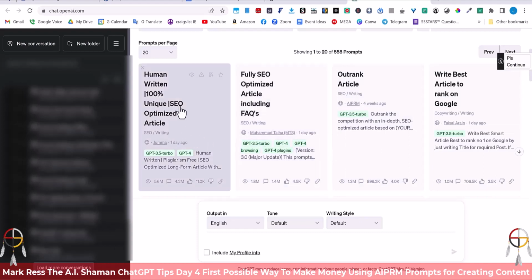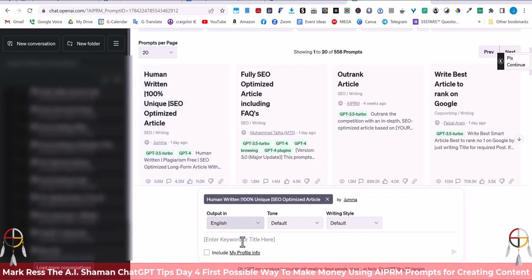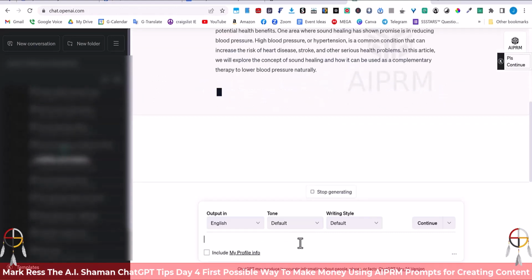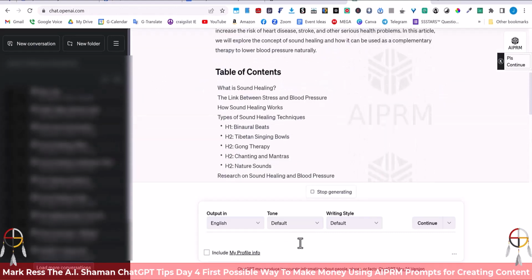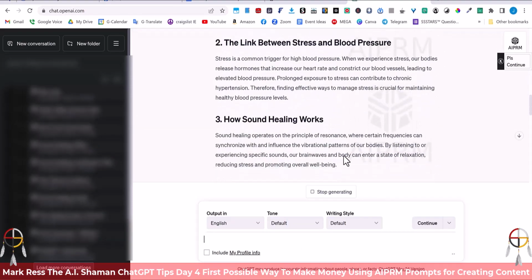So I'll pick one like this first one, human written, 100% unique, SEO optimized article. If I click on that, remember it loads this stuff up here on the bottom and says enter a keyword or title. So if I wanted to create an article on sound healing for reducing blood pressure and hit enter, it's going to come back and write this article based on the topic that I gave it. And you'll see that it does it fairly quickly.